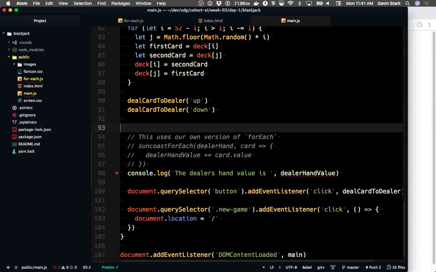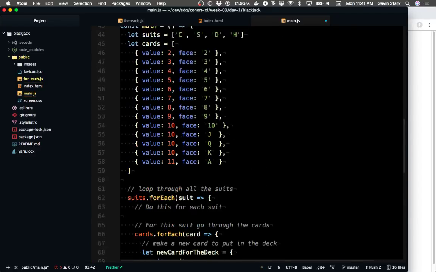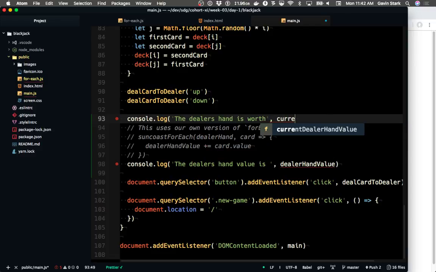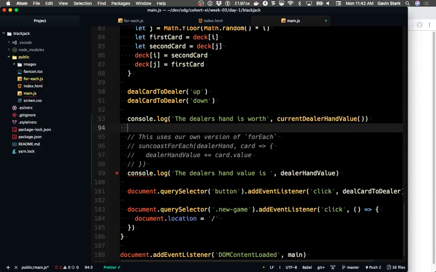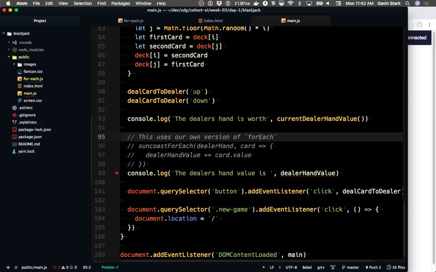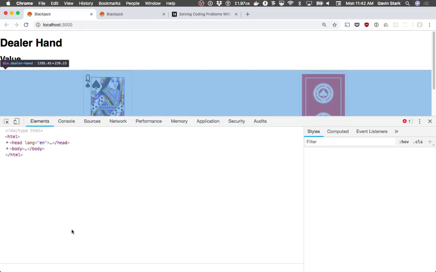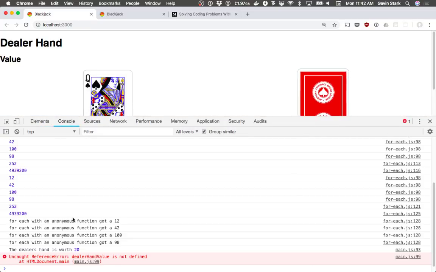And then we can say console.log, the dealer hand is worth... Oh, what did I call it? Current dealer hand value. And this time I want to call the function. I don't want the function itself. I want the result of calling the function. And we should get it in the console.